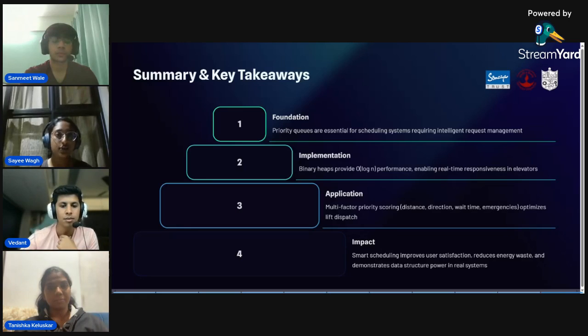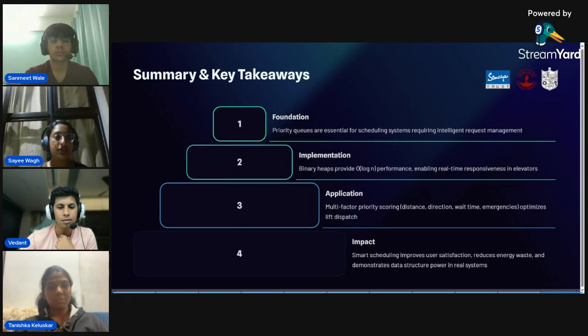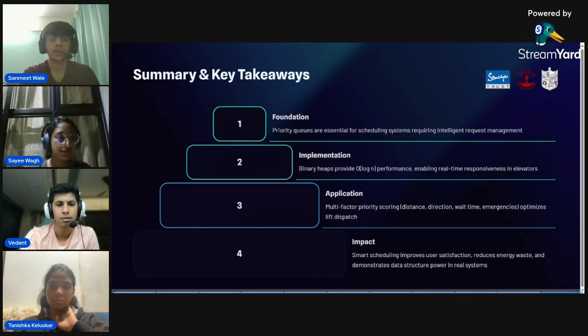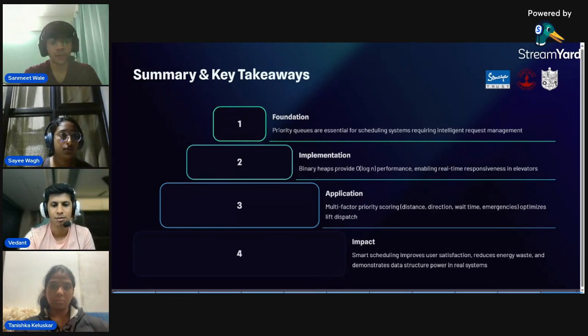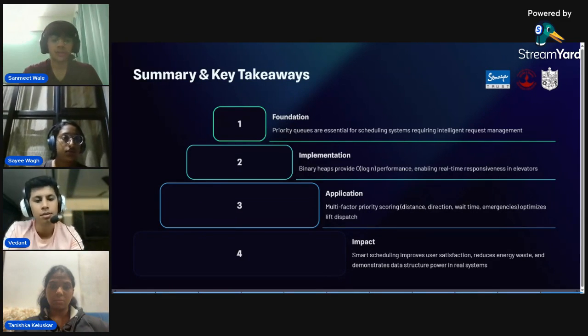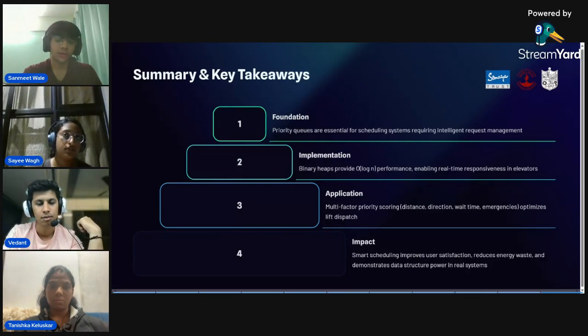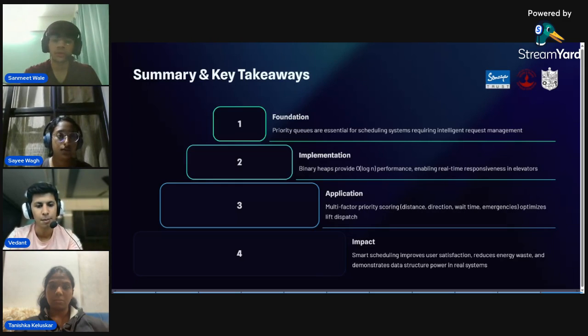My last question to you is, what are the main advantages of using a priority queue in elevators? There are many advantages to using a priority queue in elevators, such as it reduces the total travel time and decreases the waiting time for passengers who are calling the lift. It avoids unnecessary up and down movements and thus makes the system more organized and efficient. Overall, it helps the elevator work smarter by serving the most important requests first and improving the user experience also.